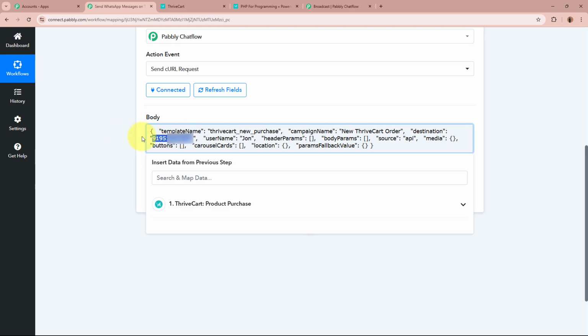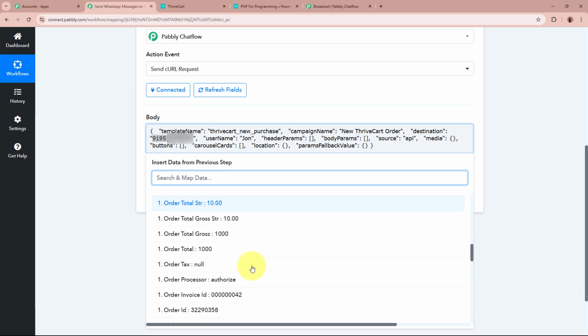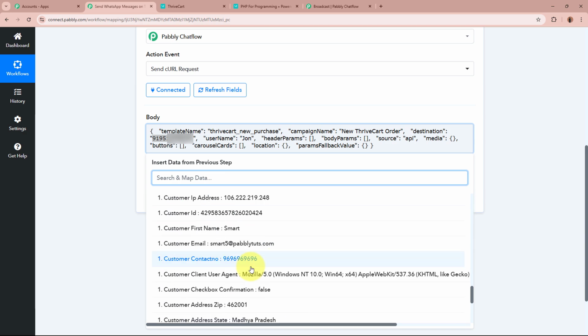How mapping works is that as soon as I select this text from here, you can see this was the previous step, that is Thrivecart product purchase. As I click on it, this is the same response that was captured in our previous step. It is asking for the phone number to whom we want to send a WhatsApp message. I want to send the WhatsApp message to the customer who has made the purchase, and the phone number of the customer has been recorded in this step right over here. You can see the contact number. To this number, I want to send this WhatsApp message.